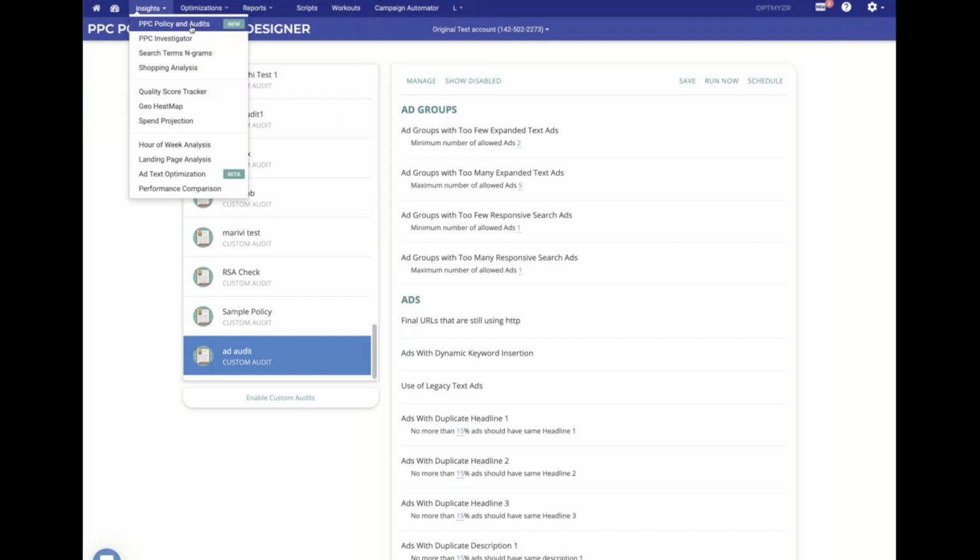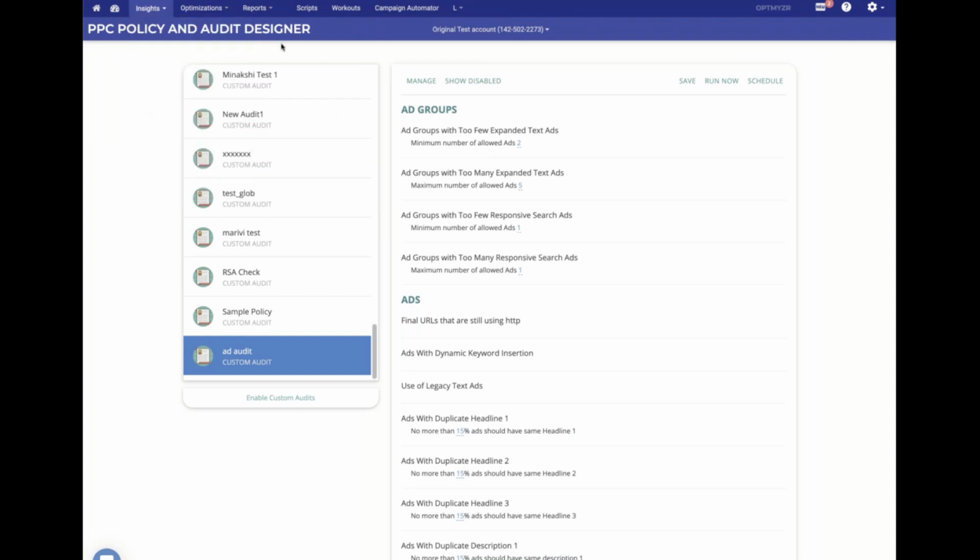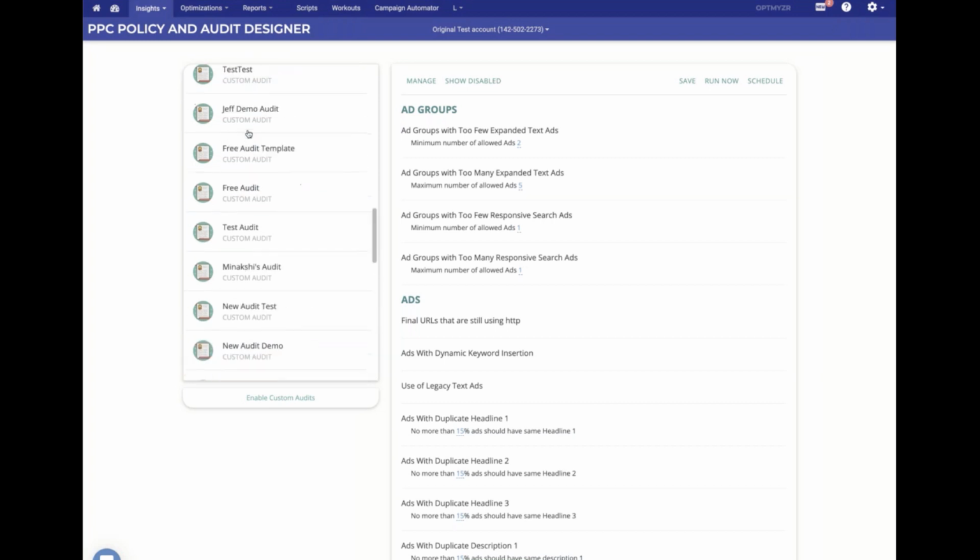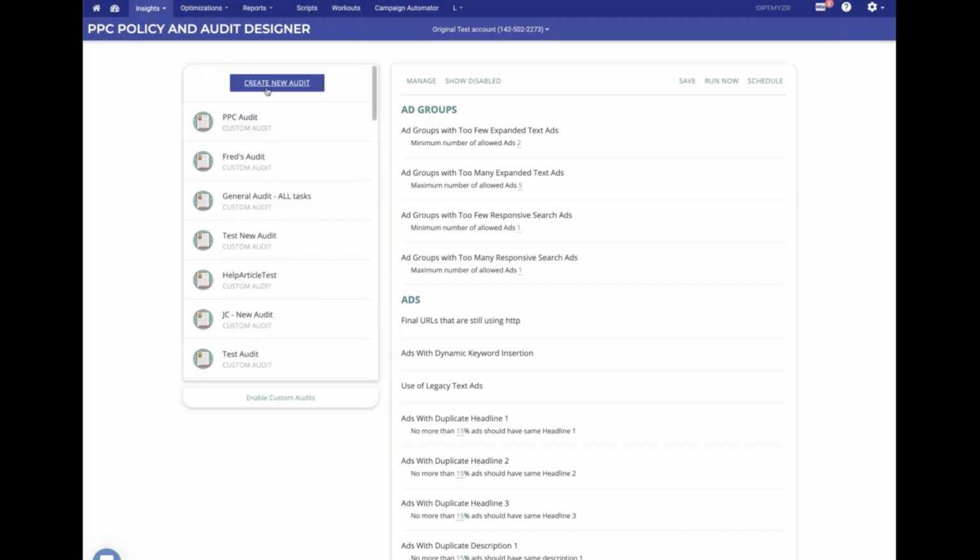It's right here in Insights, PPC Policy and Audits. And the purpose of this tool is to help you analyze and understand if your account is sound from a structural perspective. So we're not really looking at metrics, we're not looking at performance, but we're looking at, do you have the right structure in place that's eventually going to help you drive the performance that you're looking for. So I have quite a few audits here in my demo account, but what you could do is you could set up a new audit.